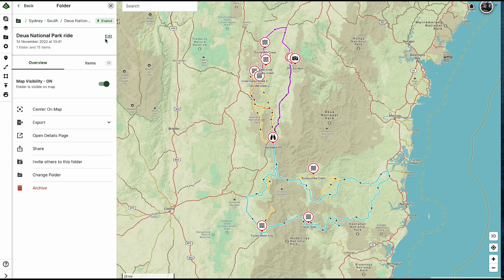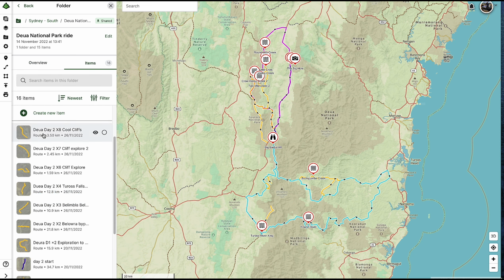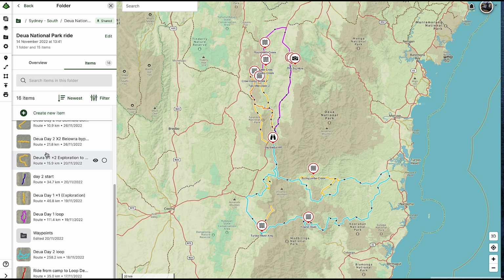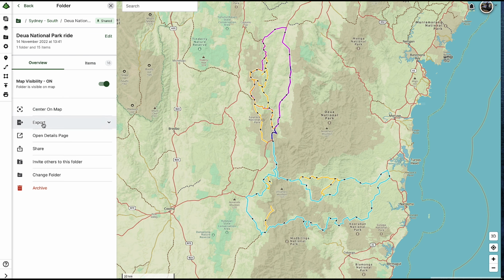If I go in and have a look at this in the folder, you can see I've got a bunch of routes that I've created, main loops plus what I call exploration tracks off the side. And I've got a folder with my waypoints, which I can turn on or off. So I'm going to come into the overview tab and say export, but instead of saying GPX, I'm now going to say export KML.